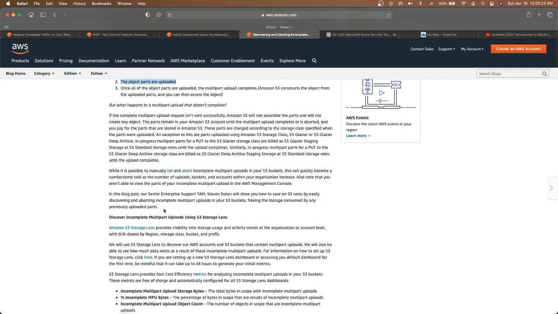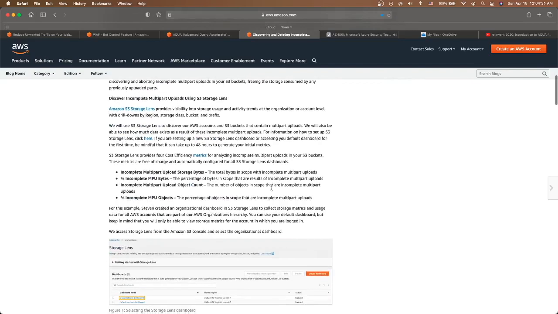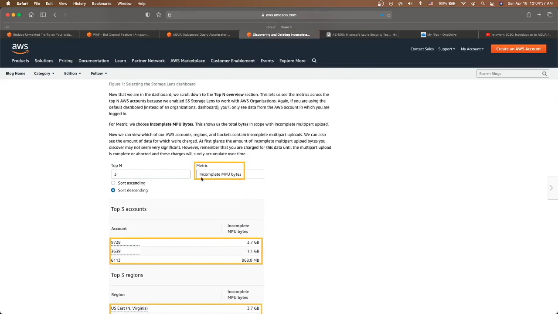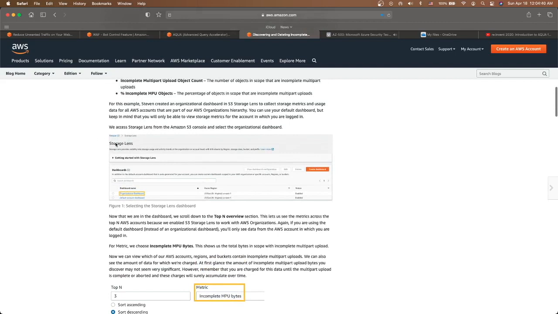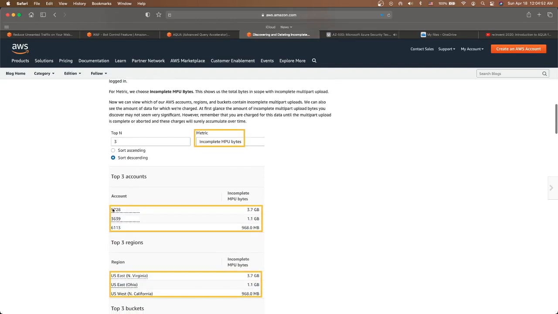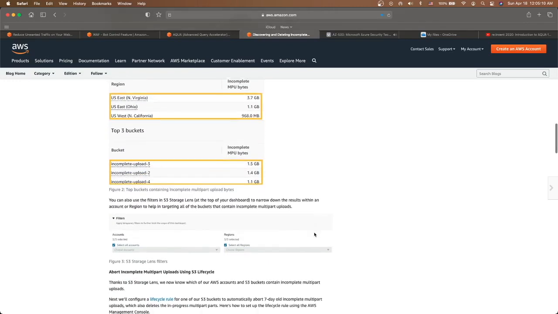How do you know what is available, what has been uploaded, and what is sitting there for which you are billed? S3 provides you a dashboard. If you look over here, you can see it using Storage Lens. Under S3 you will find Storage Lens, and there will be a dashboard. Under that dashboard, you can select incomplete MPU bytes, and you will find there are several bytes uploaded. I was surprised to see there is a lot of data sitting there in my company's multipart upload S3 dashboard. It's a pretty good thing to know.